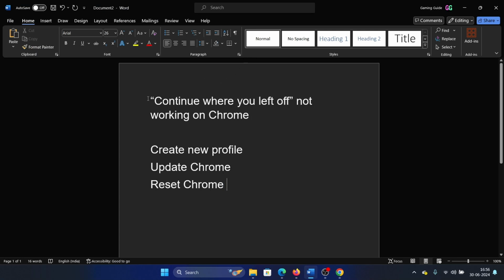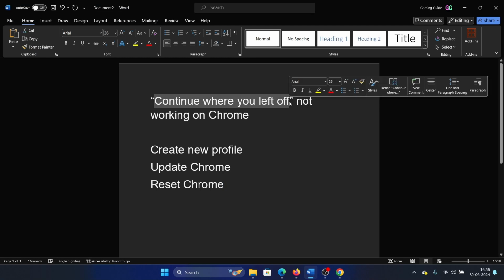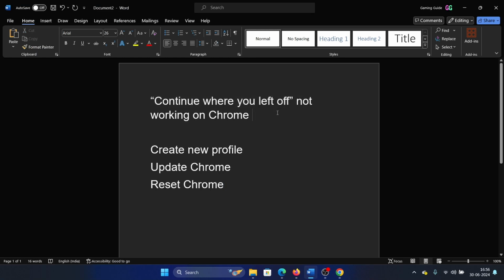Hey friends, Google Chrome and Microsoft Edge have this option, continue where you left off. A lot of users have reported that this does not work on their system. Now, be it for Chrome or Edge, the process remains the same because both are Chromium based browsers. I will explain the solutions one by one.